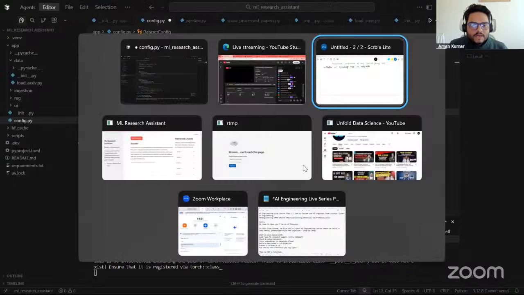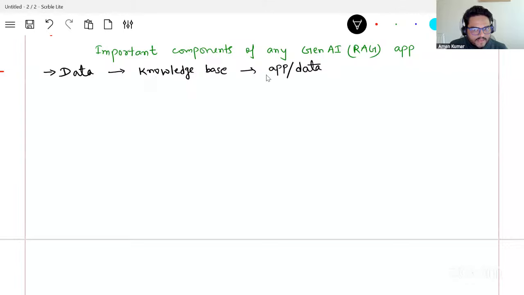So the first part is knowledge base, app data. That part we just saw how we are doing in our code. You know what the second part is? The second part is, since we are working with text data, basically a generative AI application, we will need to do indexing and vectorization or embedding, whatever you call it.